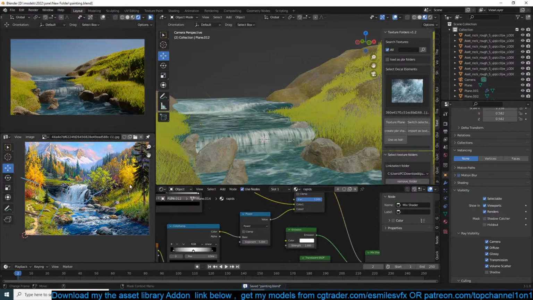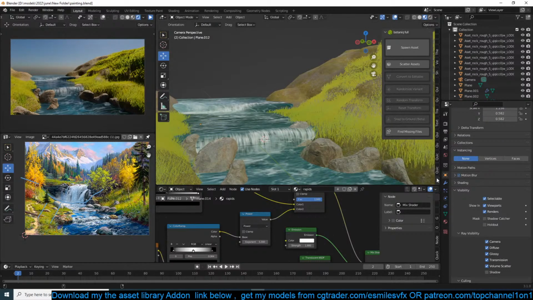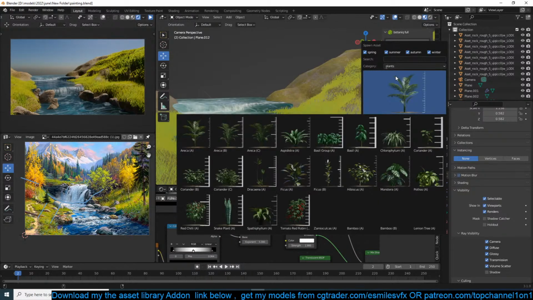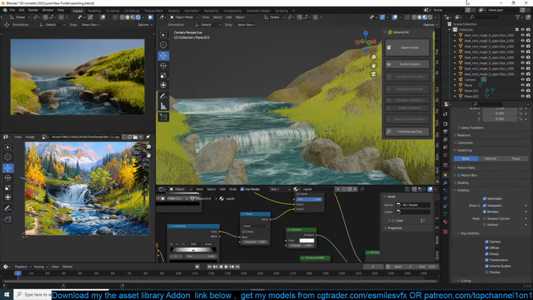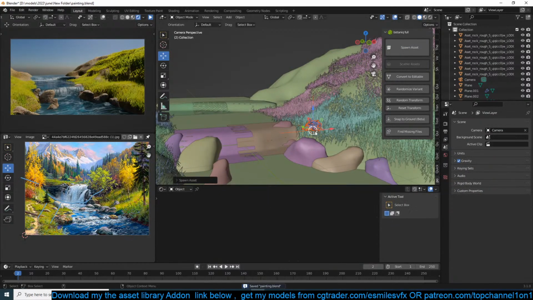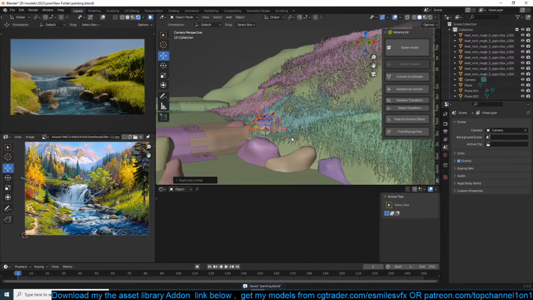Okay, I think we can add some trees. Let me go to Polygonic. I'm not very sure what type of trees or plants would be here. Let's try this one. Yes.